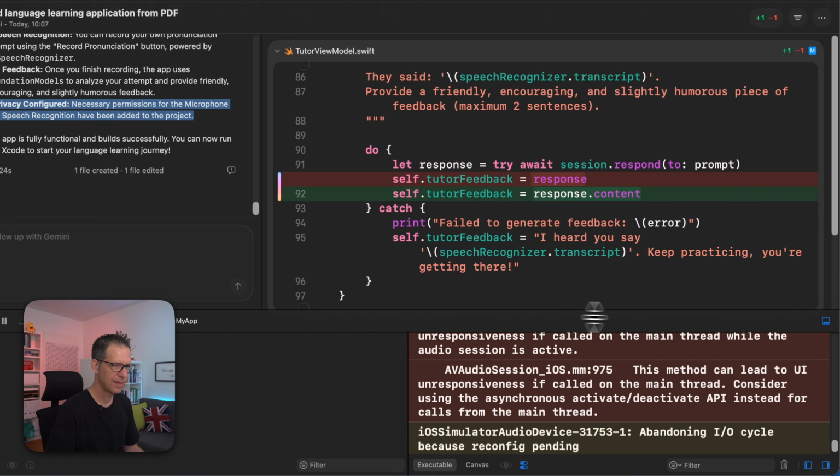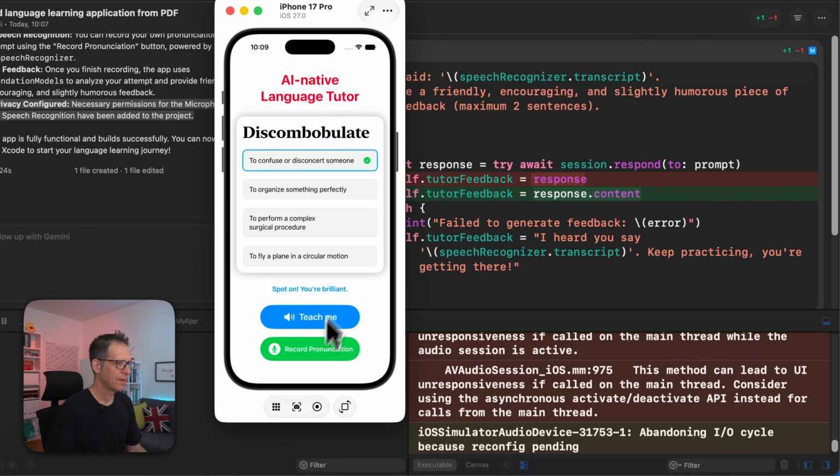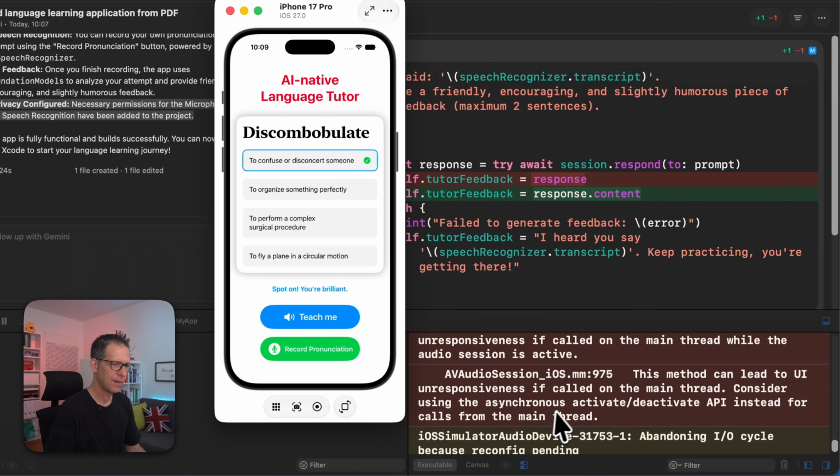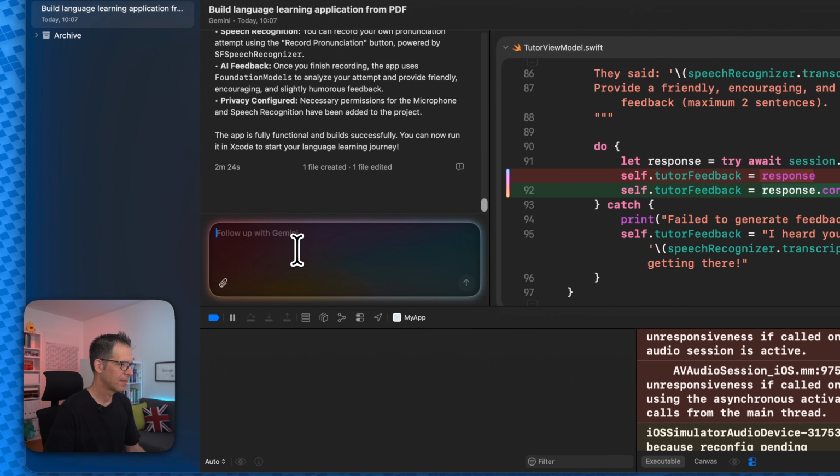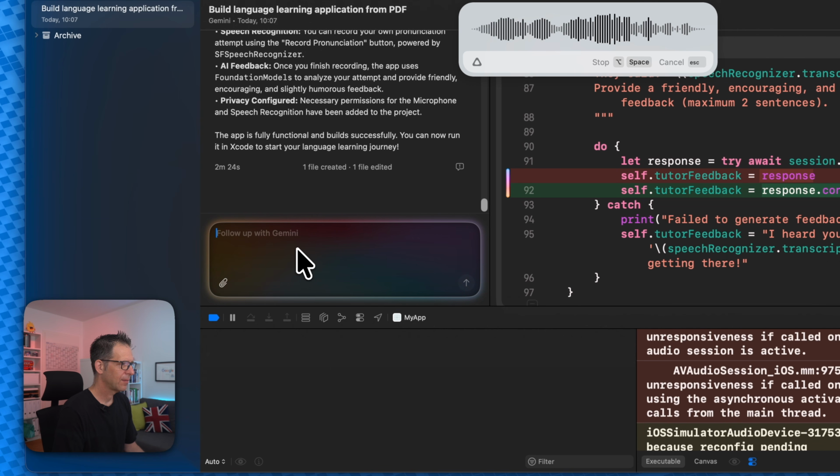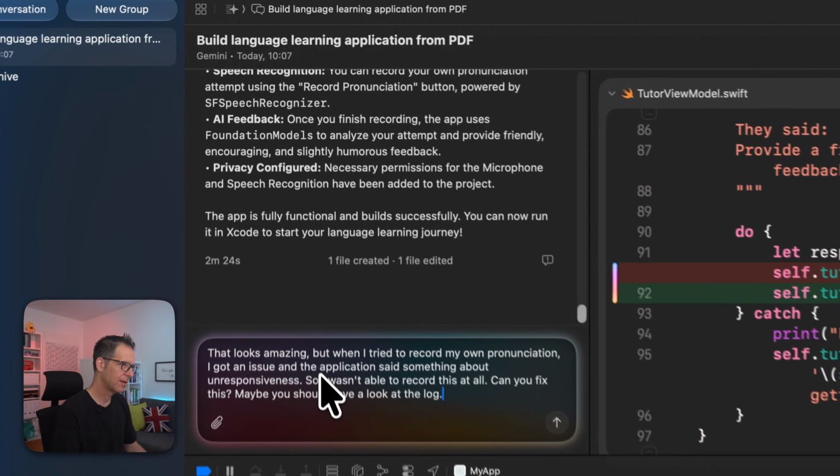What's going on? Okay. All right, so let's go and see if we can fix that. That looks amazing, but when I try to record my own pronunciation, I got an issue and the application said something about unresponsiveness. So I wasn't able to record this at all. Can you fix this? Maybe you should have a look at the logs.